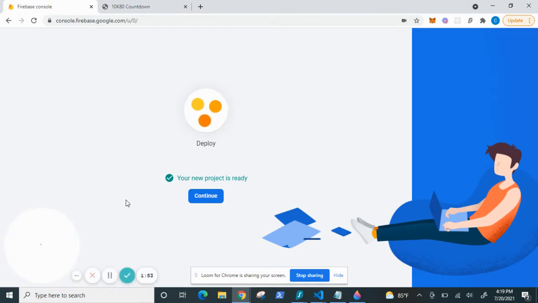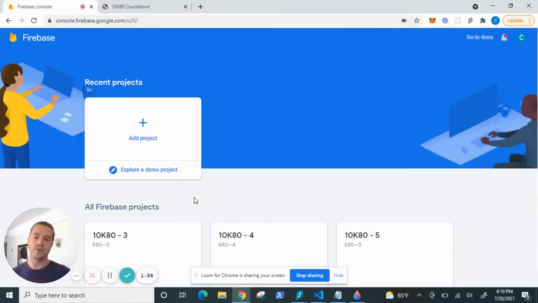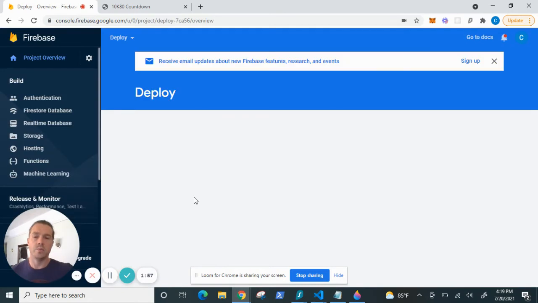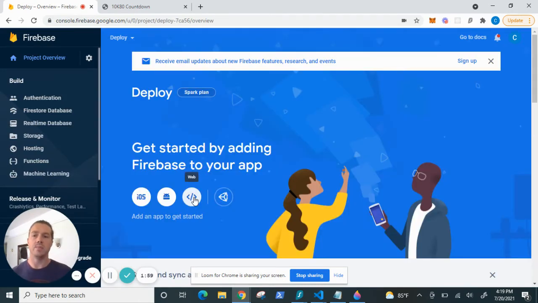So now that our project is ready, we're going to continue. And this will bring us to the project console, where we have our project name, the plan we're on, and on the left, we can see all of Google's services listed. Now, we're just going to be using hosting for today, but don't worry. If you deploy with one service, you can always redeploy with more as you need them.